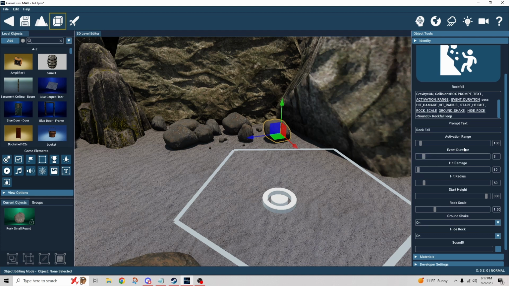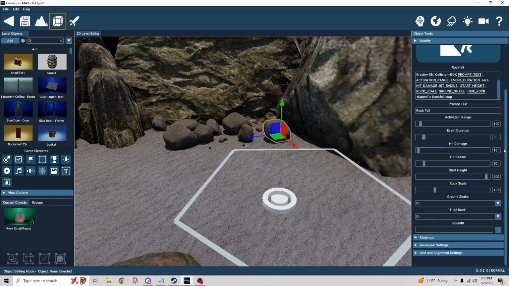Otherwise, you could do activation range, in which case it would just detect how close you are to the rock. And when you get within range of the rock, that's when it falls. So you could try that as well. I suppose it depends on how many rocks you have. If you have enough room for a trigger zone, maybe you're doing a cave and you want rocks to fall inside the cave, like a cave-in, then you might do activation range in that case.